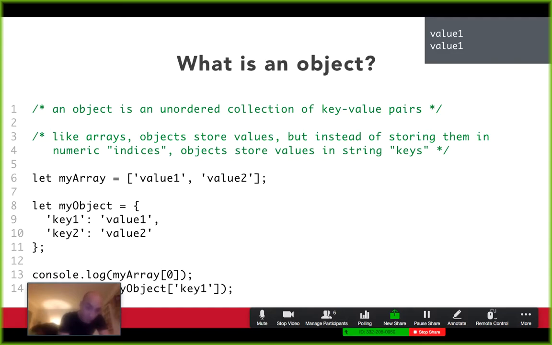And then on lines 9 and 10, notice how we have key 1, value 1. That will associate value 1 with key 1 in this particular object. And notice how for each key value pair, we separate them by a comma, which happens at the end of line 9.